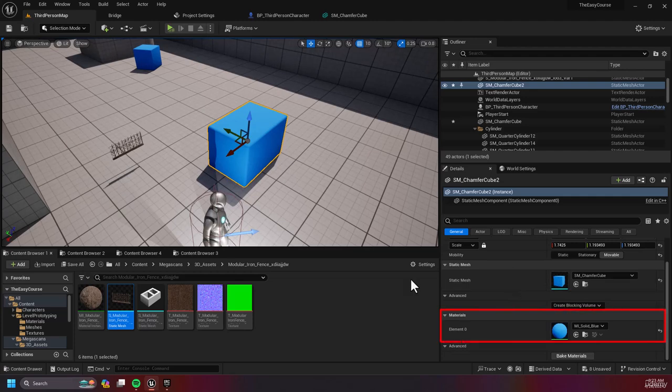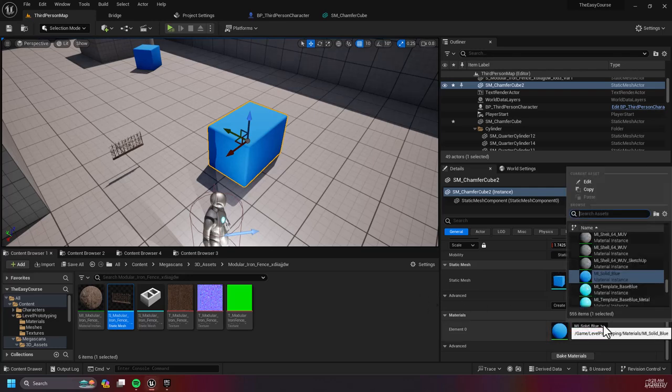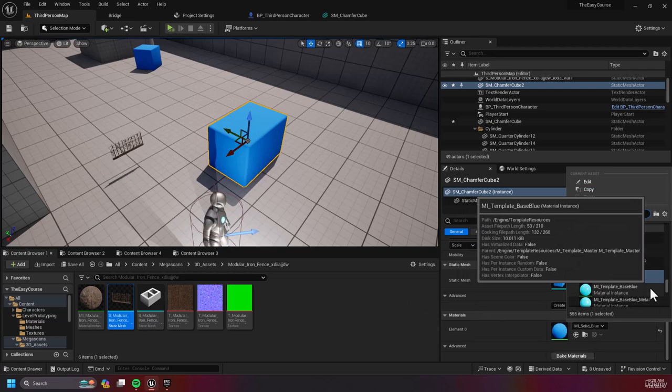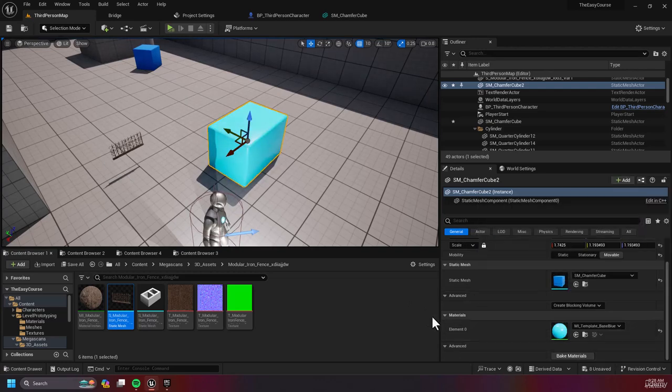This part deals with materials. Think of material as skin for the selected object. At the moment, our chamfer cube uses a shade of blue. We can quickly change the material by expanding this property and choosing other material. I'll choose this light blue material. As you can see, the material of the selected chamfer cube has changed.